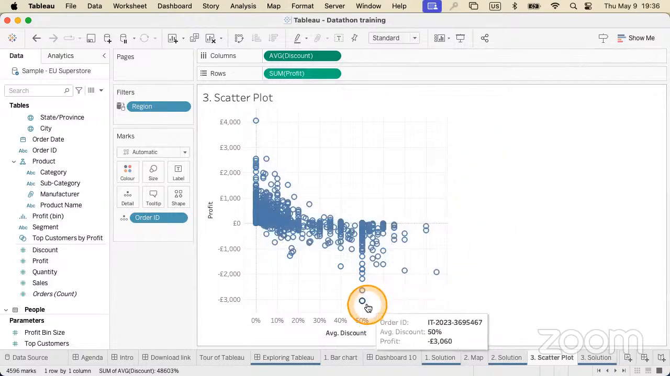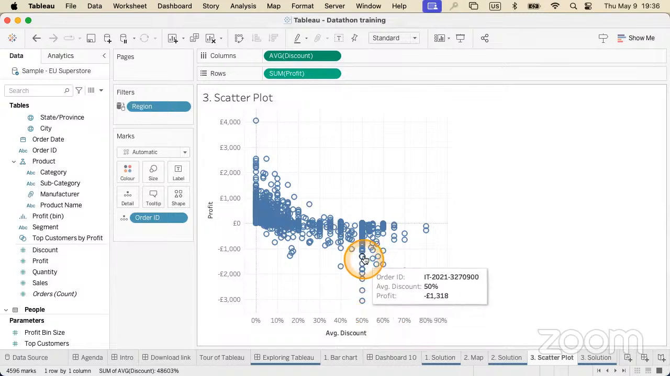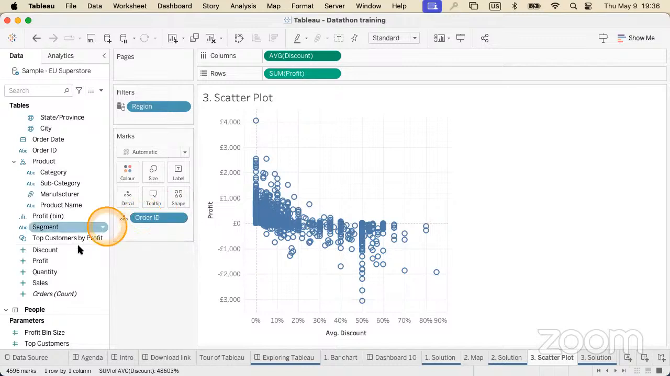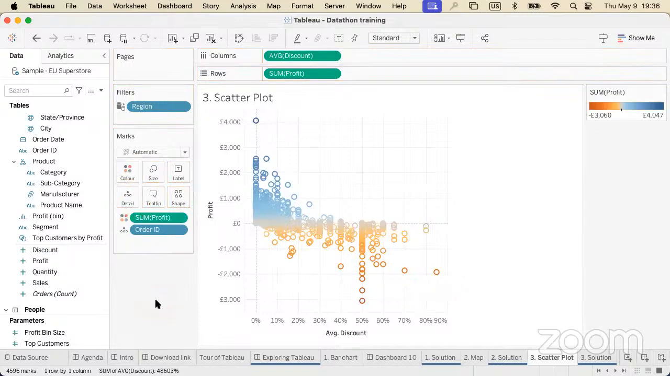And now we're seeing some very interesting discounts here for some of the orders. For a lot of them, we're given a 50% discount. But because it's under zero, the profit is under zero, we know that it's actually not profitable for us. So to make this point even more clear, I want to add profit to the color. So from the left side, drag the profit onto the color, and you'll get this nicely colored view of all of my orders, to compare the discounts we give and the profits we get.